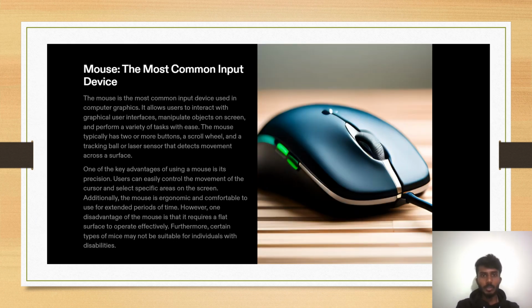The mouse is the most common input device in computer graphics. It allows the user to interact with graphical user interfaces, manipulate objects on screen, and perform a variety of tasks with ease. The mouse typically has two or more buttons, a scroll wheel, and a tracking ball or laser sensor that detects movement across the surface.